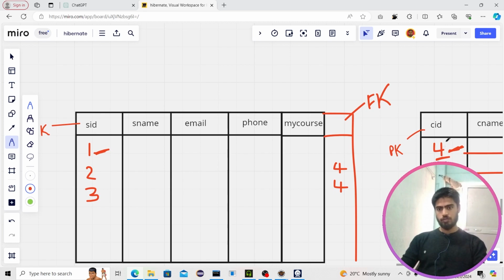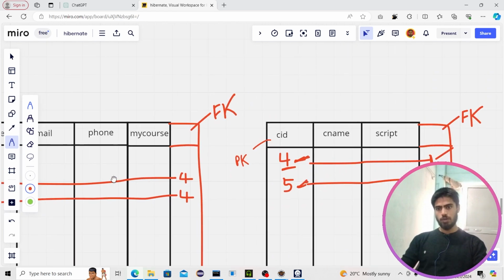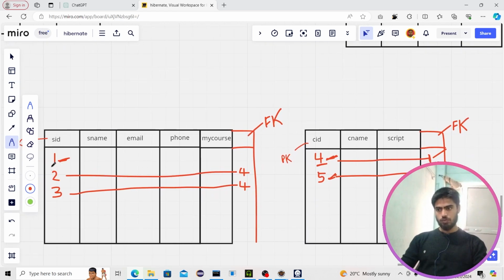Course 4 has multiple students. So for multiple students, we have course 4. And from the other side, one student can be enrolled in multiple courses. So student 1 is enrolled in multiple courses. Is this what we are going to do in case of many-to-many association mapping?